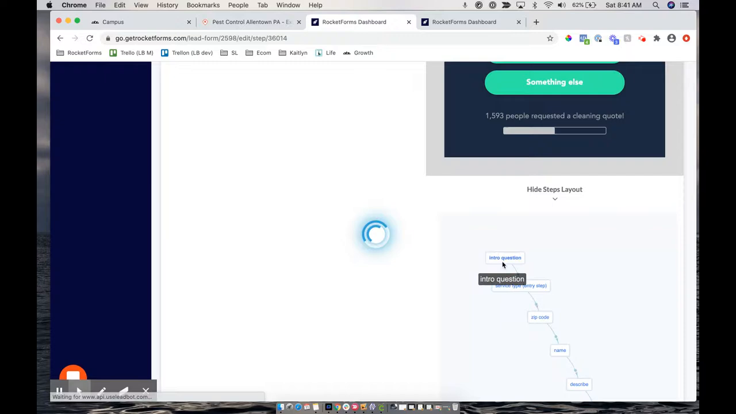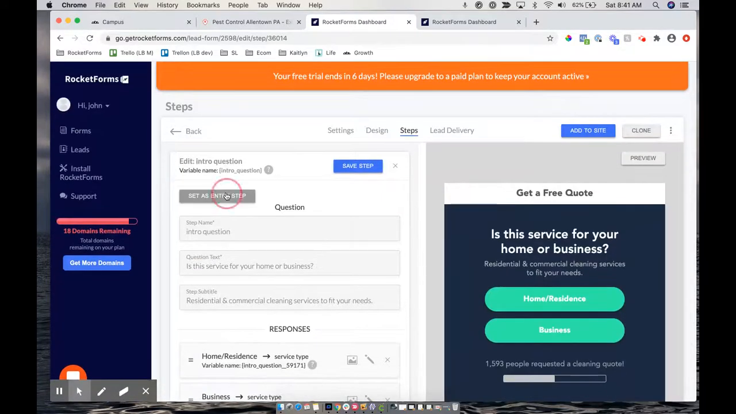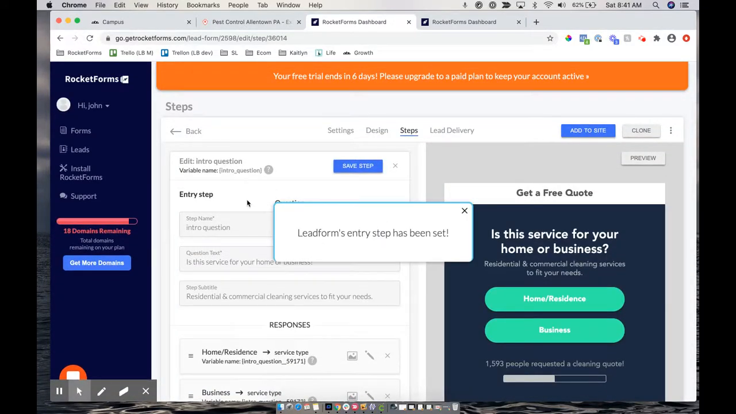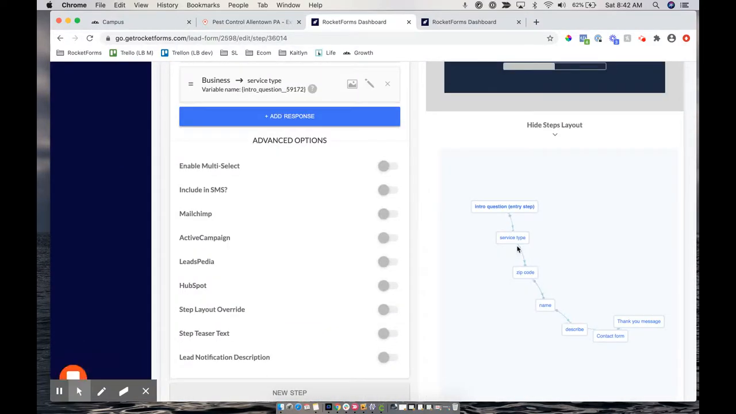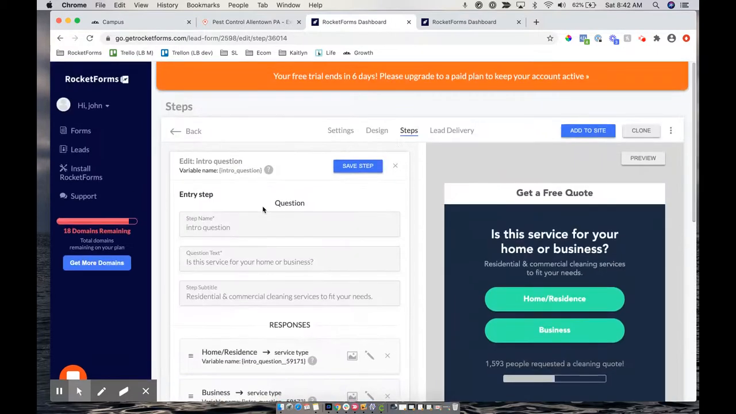So we're going to set this back to the entry step. Always make sure the entry step is set before you launch the form on your site. Before we talk about making changes and even creating a new step, let's just look at this left-hand column.